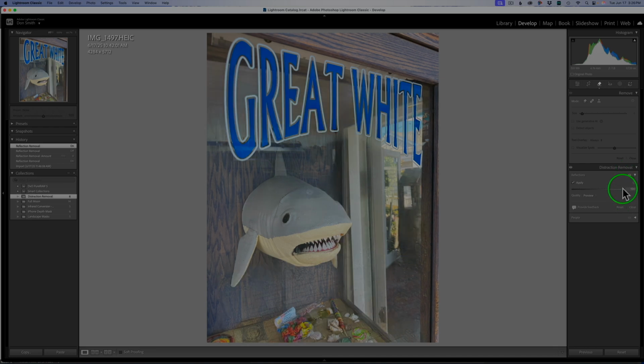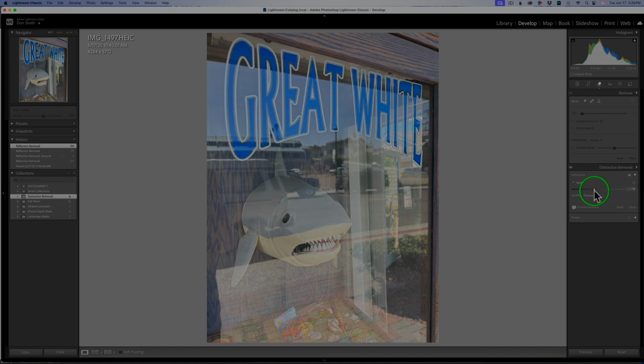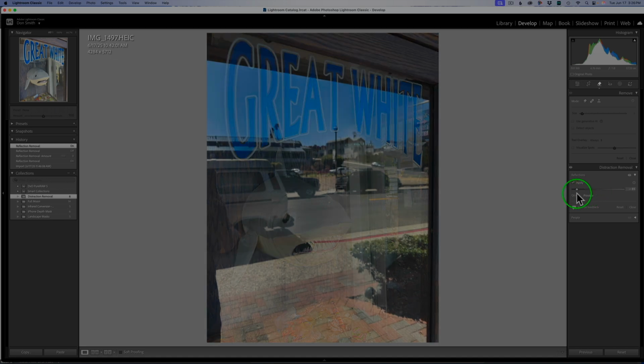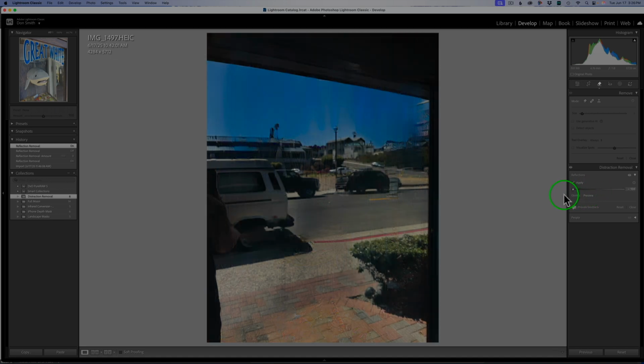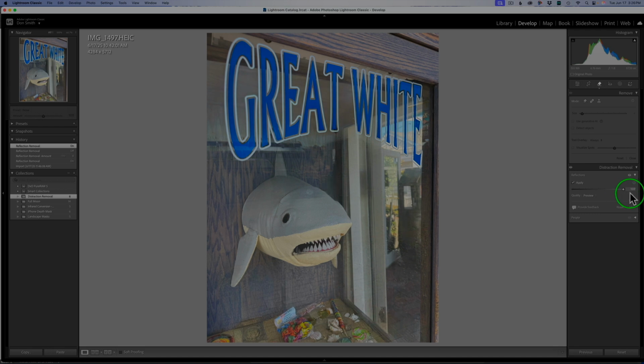And it goes up to 100. It starts out, you can take it the other way, and I can actually remove the shark right out of the shot. So it didn't catch this part of it, but it cleaned up basically what we were looking at.